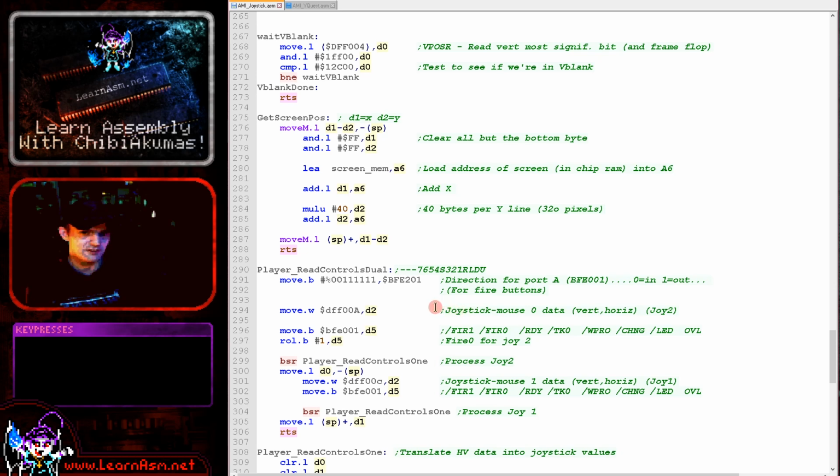Now the way we do this, we need to configure the direction of the port, so we need to select it for reading for these two bits here. So we write this bit pattern here to BFE201, and that will select those two bits for reading. We need those because these are the joystick ports, you see. So we're going to read in joystick 0 here, and we're going to load that into D5 first, and we're going to read in the second joystick, and then we're going to do the same again for the first joystick. So here's the one that's going to be used by today's example.